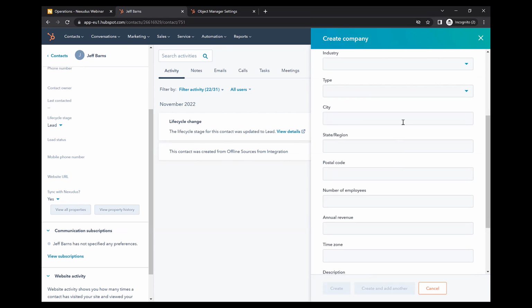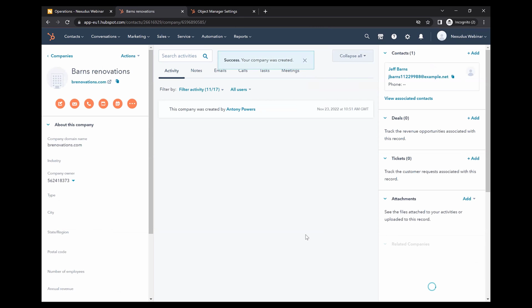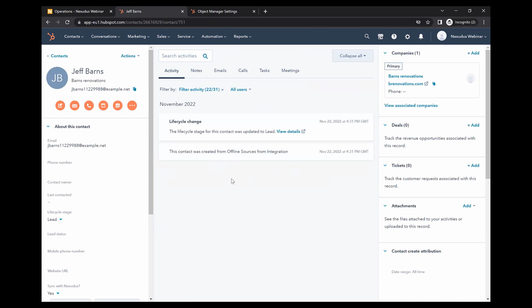As we go through the create company record, we can see we have the sync with Nexudus field on the form, as this has already been added for this record type. We'll select yes, so that this record will sync with Nexudus and create the team. This now puts us into the company record in HubSpot, and we can go back to the contact record from here and see that the company has now been attached to this contact record.